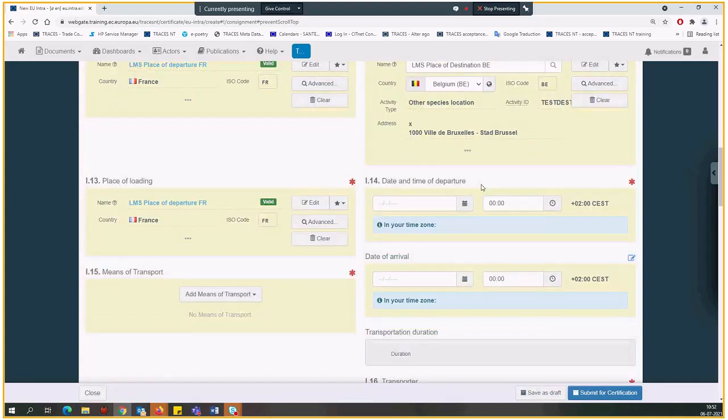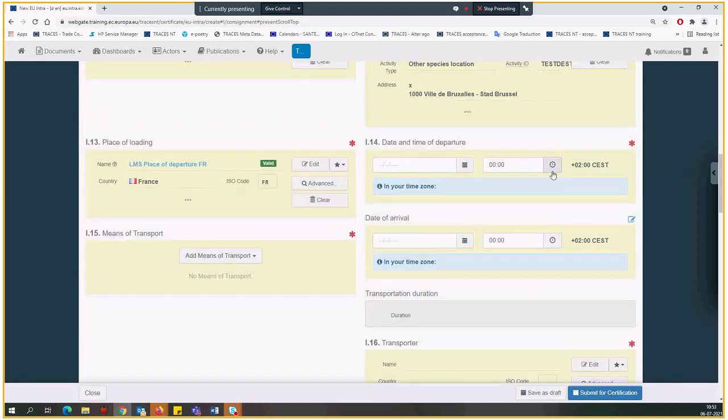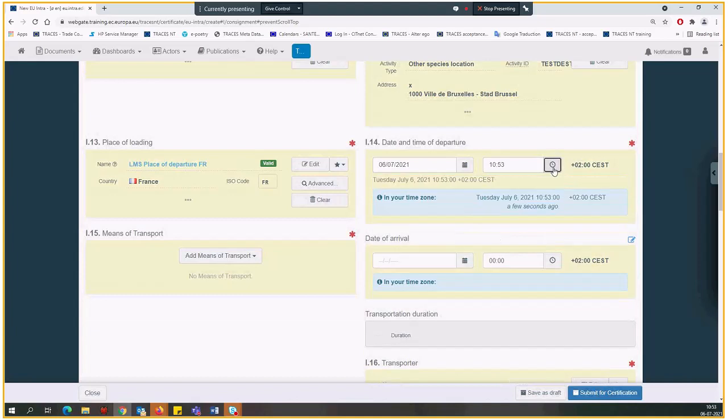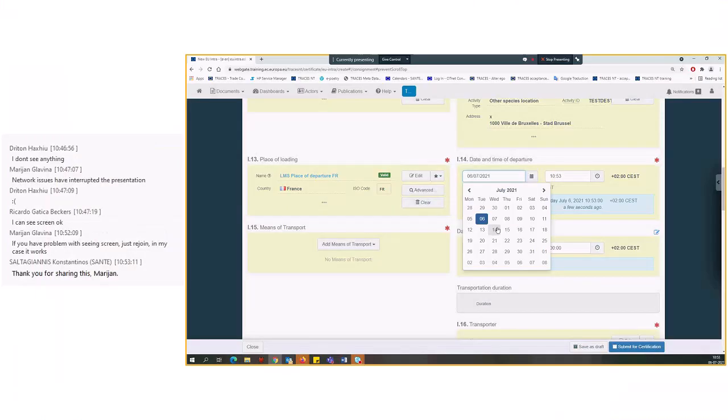The date and time of departure. This box is also mandatory. By clicking here on the small clock, you will set the time as now. If you would like to change the date, you can click here on the box, and then choose the date in the calendar. For the time, click on the box as well, and then select another time if necessary.